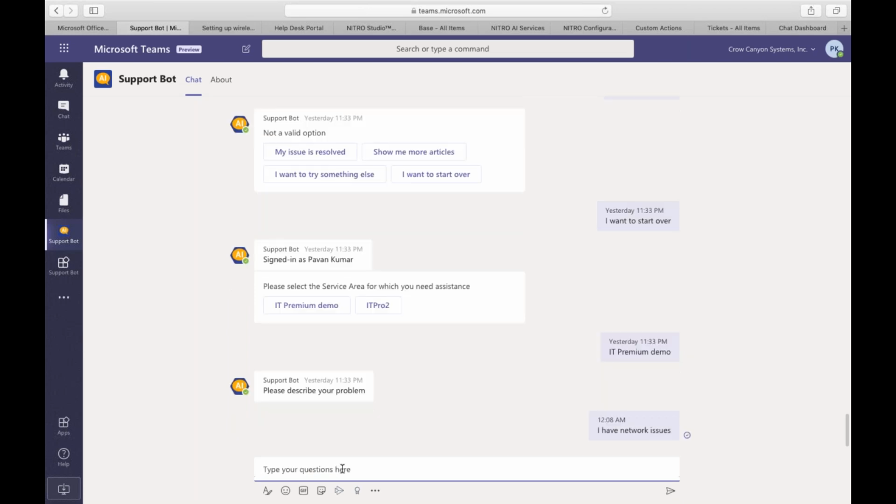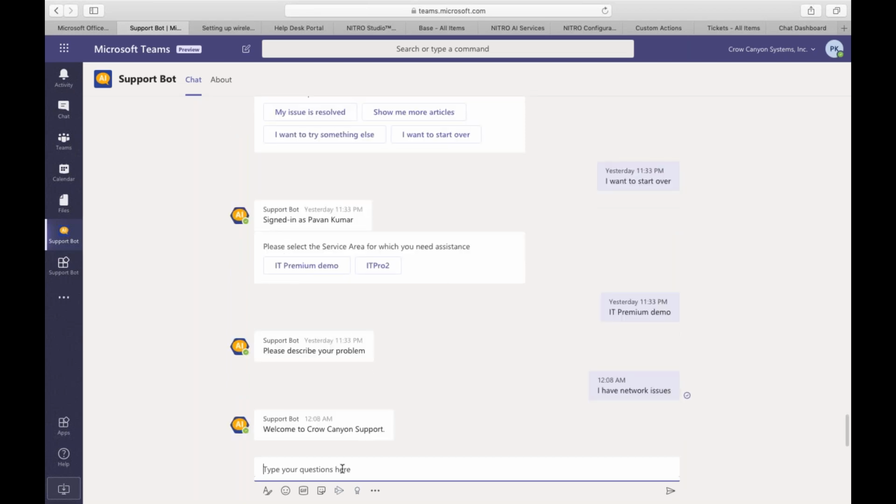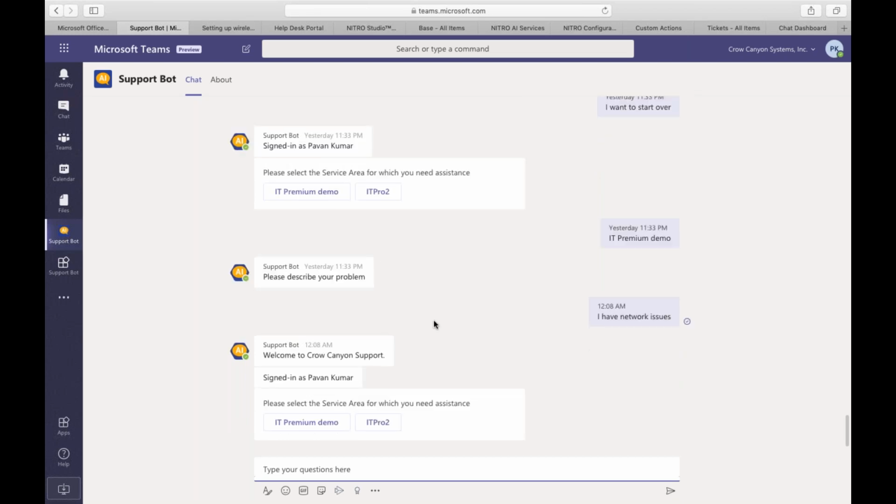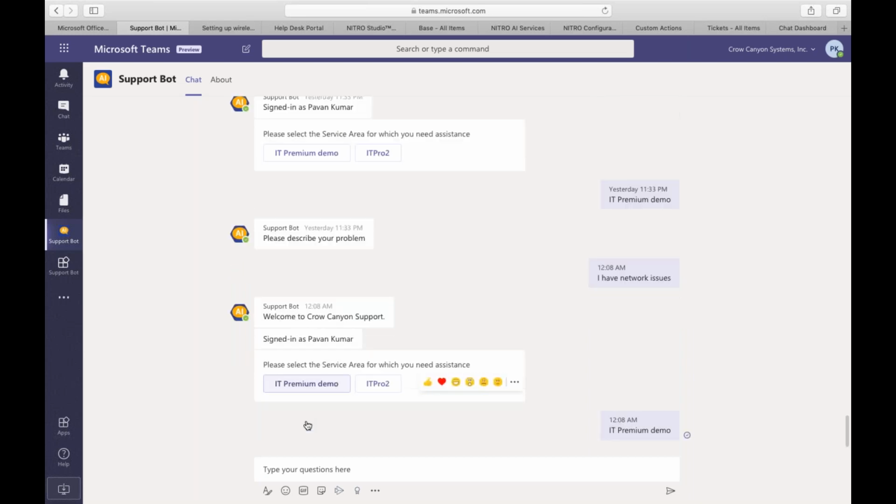So I just type in what my problem is, and now there's a bot service running behind which gets this. It basically uses the AI and the NLP. So while it gets back to me, okay, as I type in something, this bot caters to two different applications, right? So it asks me which kind of application and where I need the support with. So I say, okay, I need help in the IT premium demo. So this is one of the applications, and then it asks me, please describe your problem.